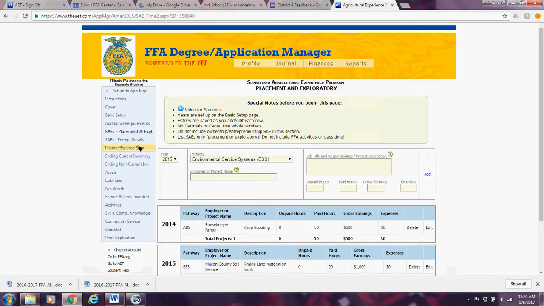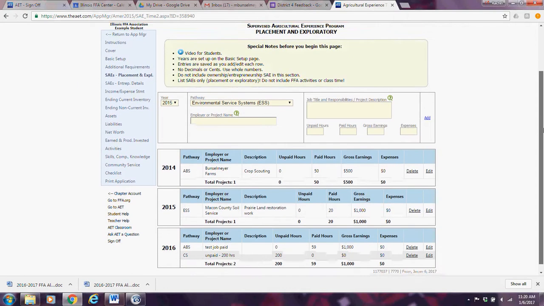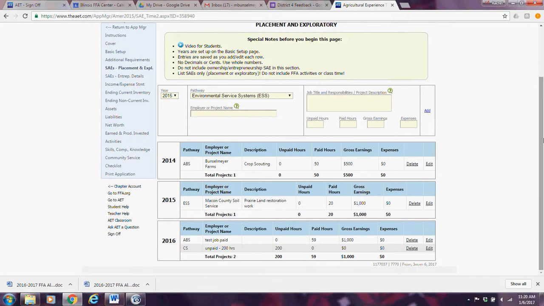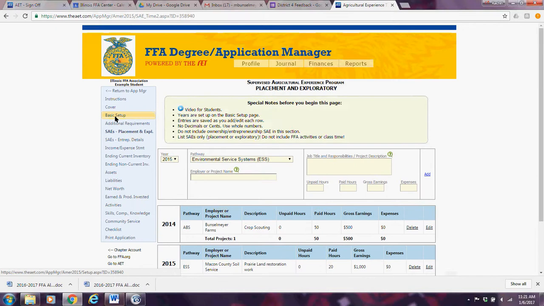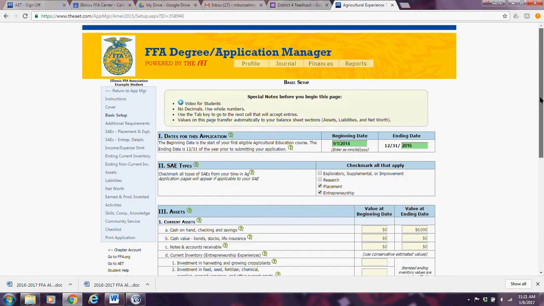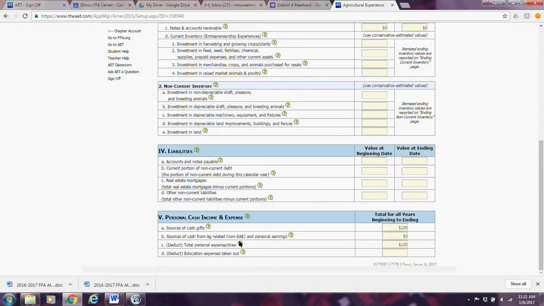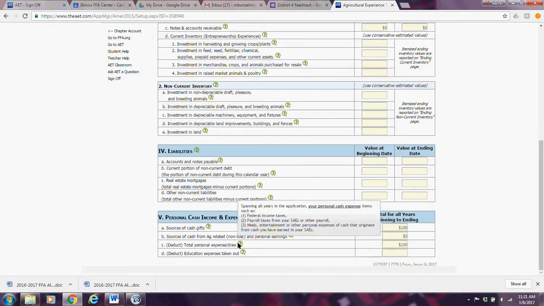Okay? Mindy? Yes. In the past, on the old form, we put gross earnings down, but the taxes were not considered an expense for a placement kid. It went on another page. Where do the taxes go? Does it go in that expense box, or does it go somewhere else? It goes over here on the basic setup page, 5C. See where it says federal income taxes, payroll taxes? That's where that goes. So every year that they pay taxes, you'll put it there.